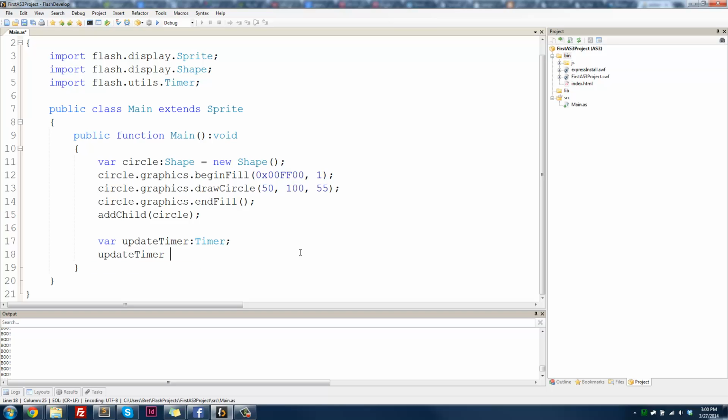Update timer is equal to new timer, and it takes in 2 arguments, they're called, for its constructor. Arguments are what you send in to a function. These are all functions. Well, technically they're methods, since they belong to an object type. I'm just going to call them functions for the simplicity of stuff.